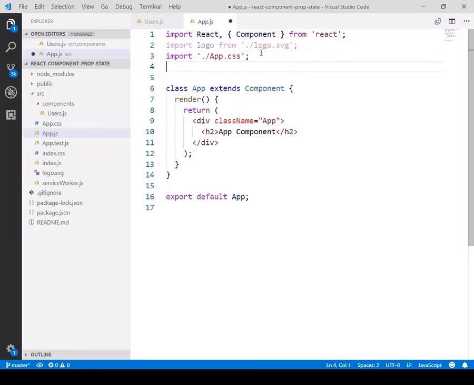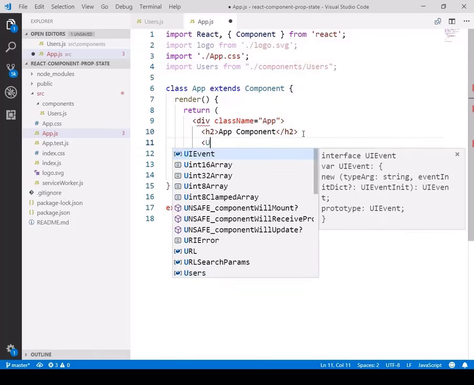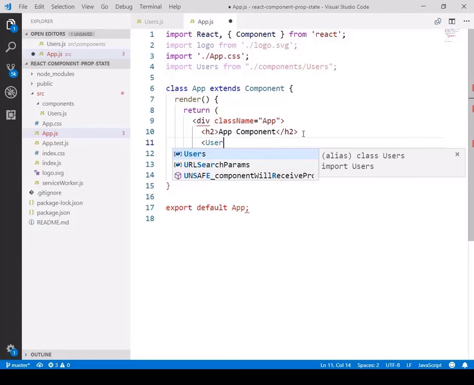So first I'll import from the ./components folder. Under that we have users.js. Do remember one thing, we do not import the component in curly braces. We just import it as a normal component. Afterwards, I would like to render this in my app component. I'll simply render this as an element.